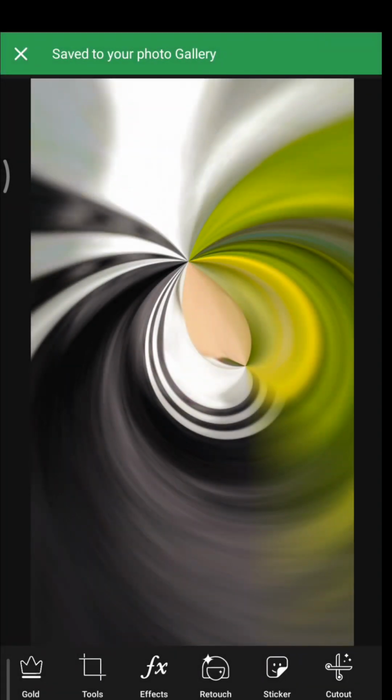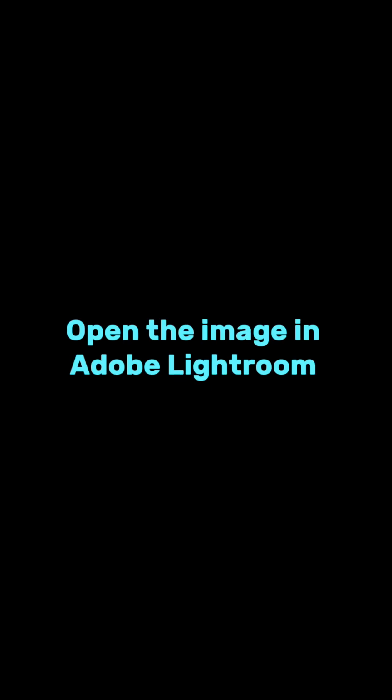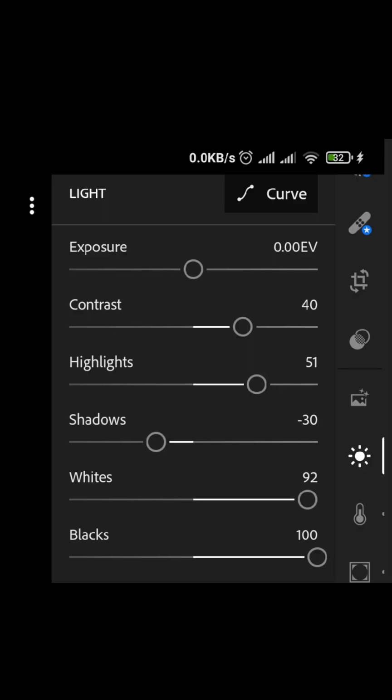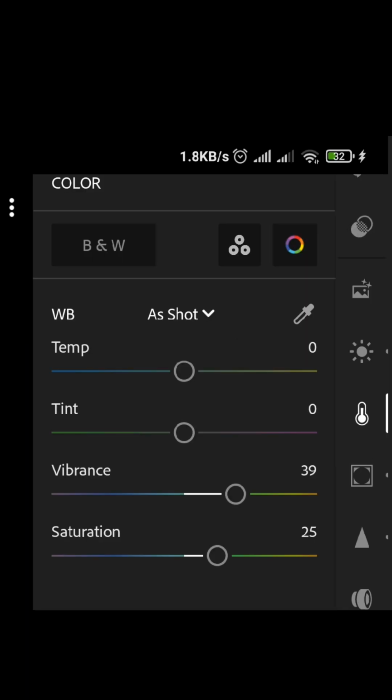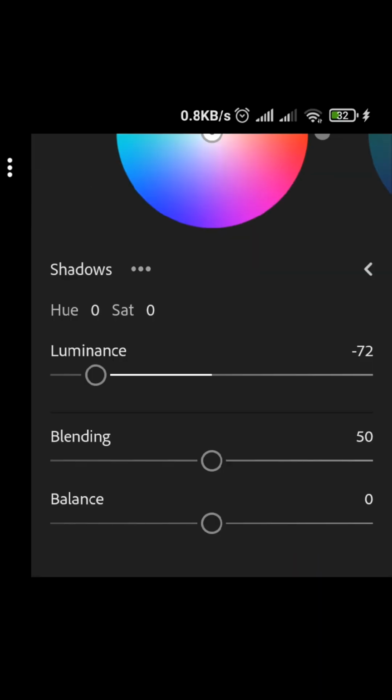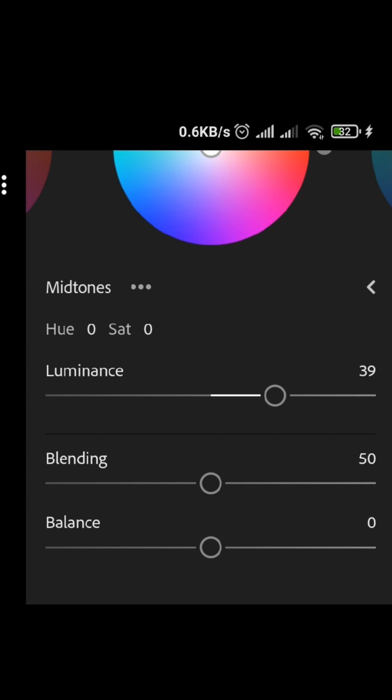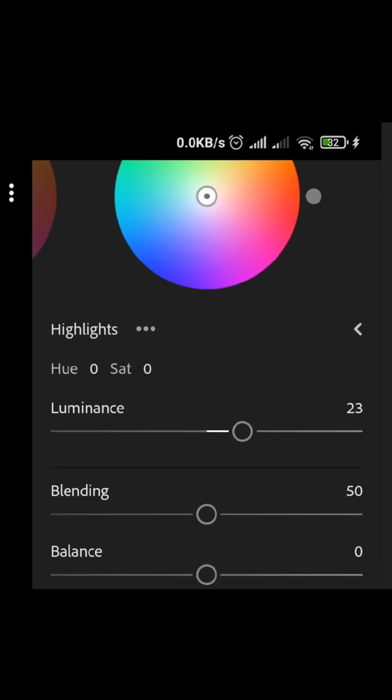Save the image. Open the image in Adobe Lightroom. Now use these settings in Lightroom to give your photos a final finishing touch. But remember, every photo is different. Edit your every photo with passion.